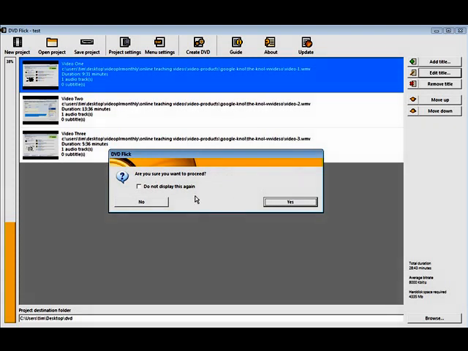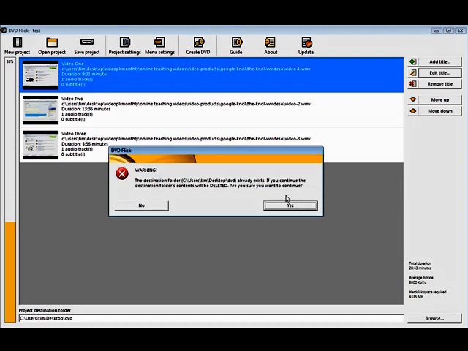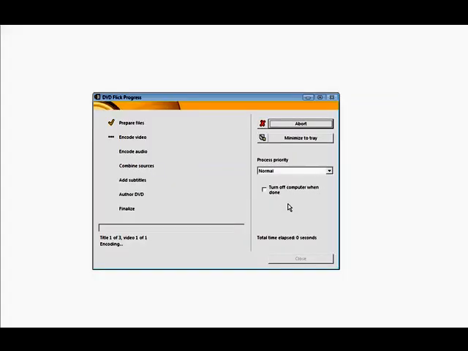And then it asks if you're sure you want to proceed. And if you don't want to see this anymore, you can click this. Say yes. Okay, it's saying the destination folder already exists. That's because I've done this before, so we'll say yes. And then it starts on its way here.